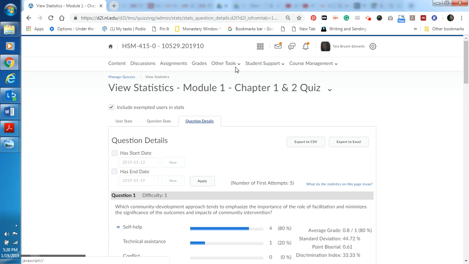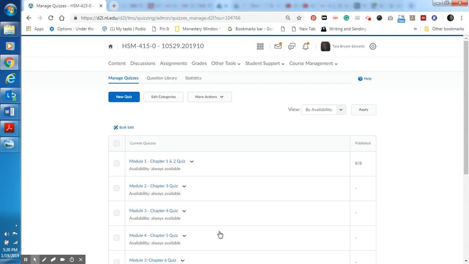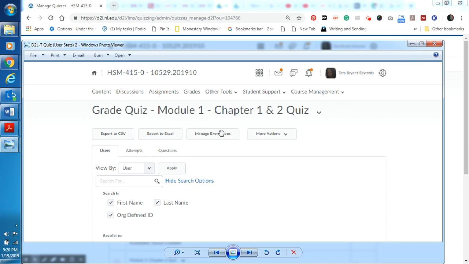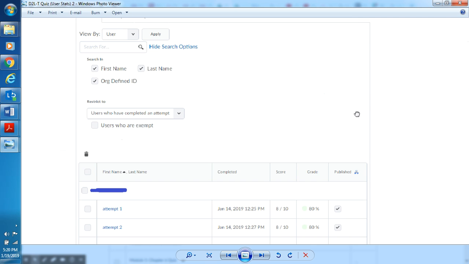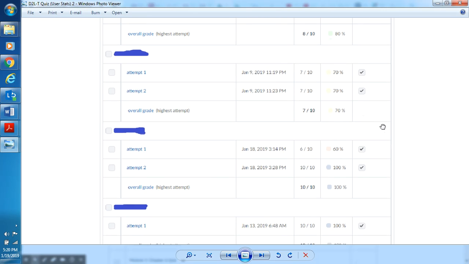Okay, so now I am going to go back to the main page for viewing quizzes because I want to show you how to get to each student's results. So instead of going to statistics like we did before, we will go to the grade page. I am not going to go directly into that from here because it will show you the student's data. When you select that, it will provide you with a page that shows you all of the students in the class, the number of attempts, and their final scores.